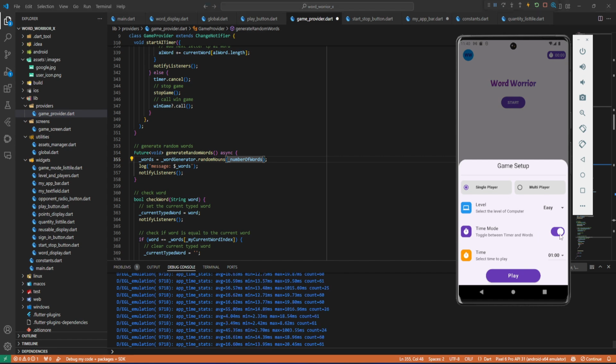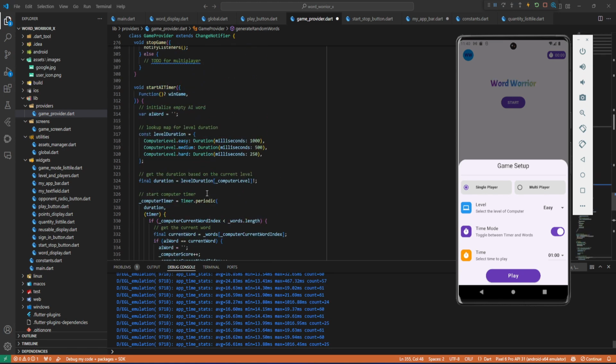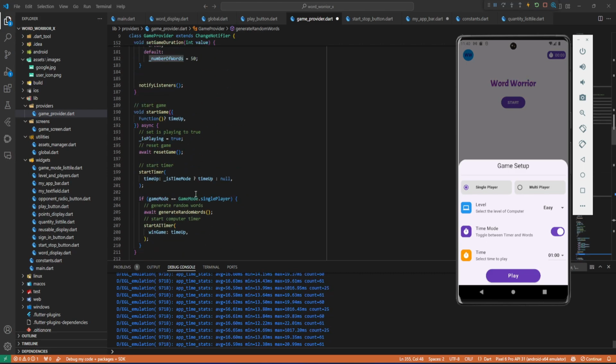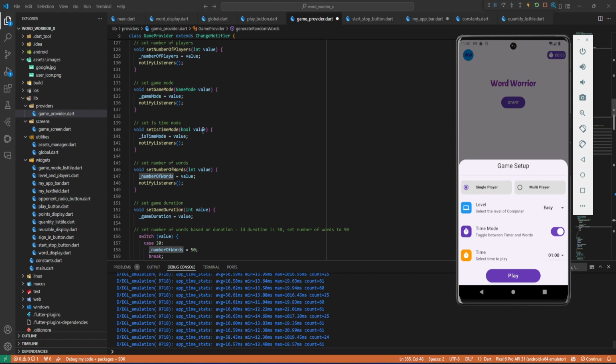So sometimes you can be on 1 minute, and then I turn it off. Once I come here, it's going to start on 1 minute. So every time you do this switch, you have to check what time is here, and then you set the number of words. So here we're going to check also the set time mode. Set time mode, where is that? Okay, this set time mode. So we have to check if true.